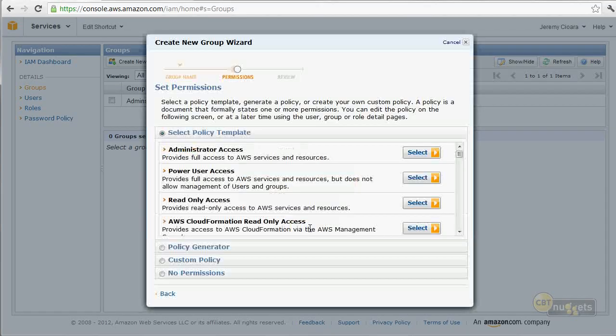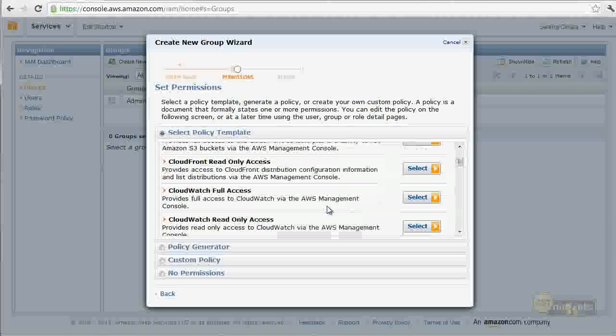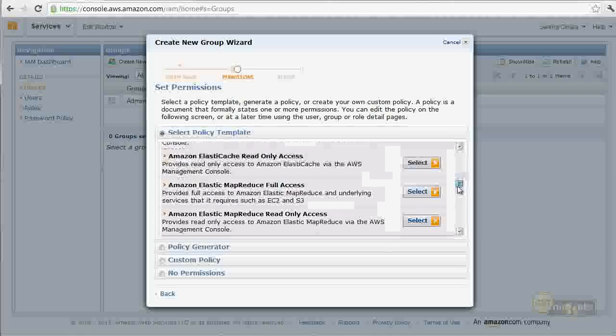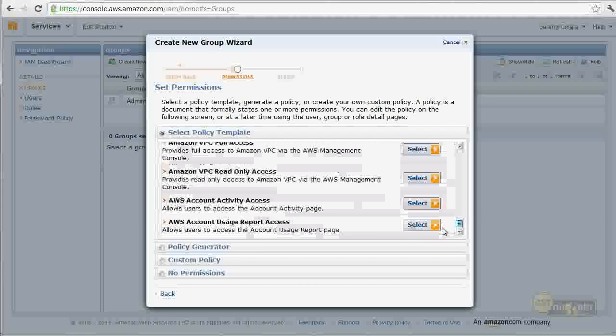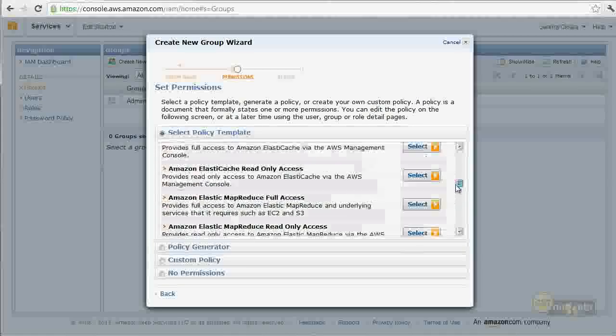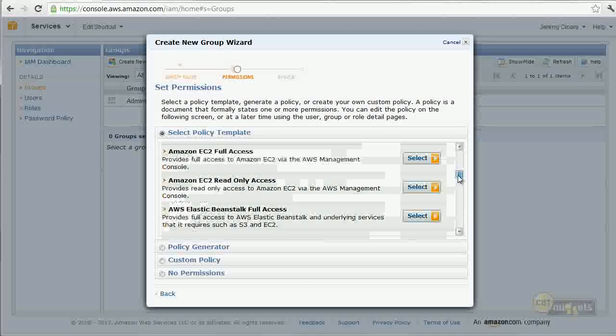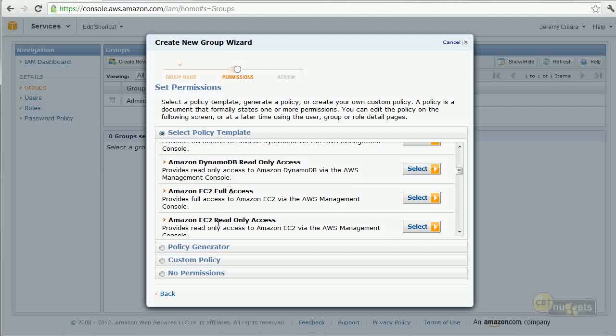Click on continue. And right here, we can either use one of the preformed templates, where I can say, okay, let's see if we can find EC2. There's S3. I missed it, probably somewhere in there. Elastic cache. There we go. EC2 full access or read-only access. So you can either have full or read-only.